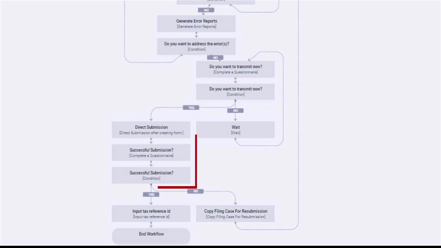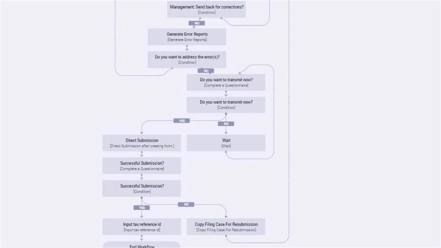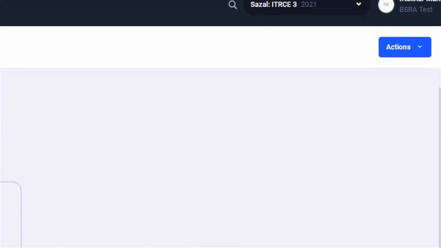Subsequently, the successful submission node triggers, which allows the manager to determine whether the filing they made was correct. If the filing submission was unsuccessful, the copy filing case for resubmission node activates, which restarts the workflow from the edit node. If the filing is successful, then the enter tax reference ID node is generated, which allows the user to enter the arrangement ID. This in turn effectively ends the workflow.